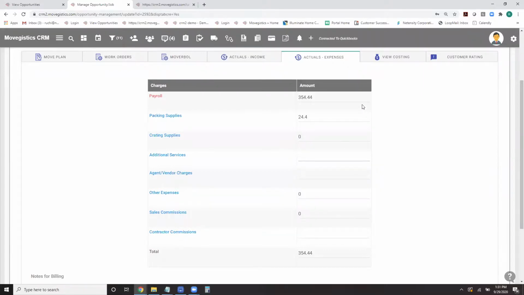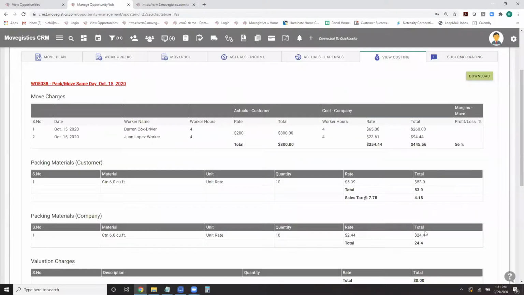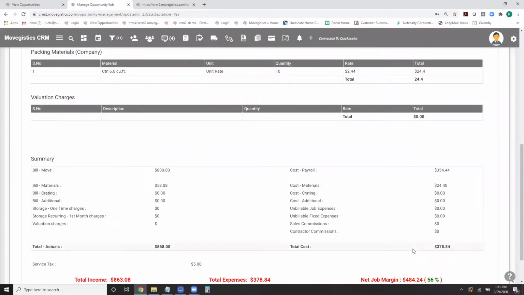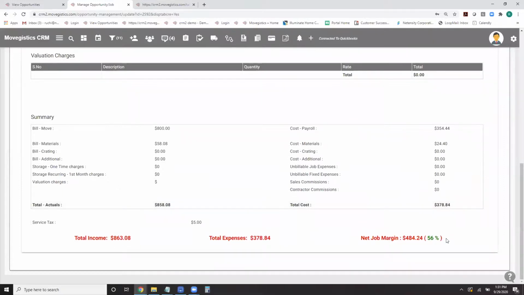After you've entered all of this, you can go to the costing tab to see a breakdown per line item of everything you've spent on this job. And in the end, it shows you how much profit you've made.